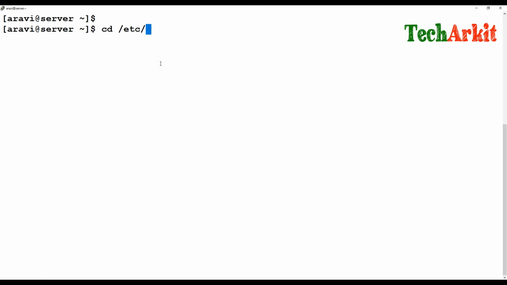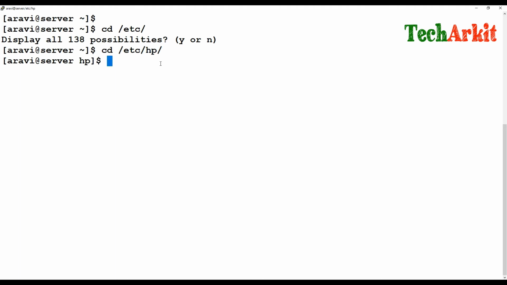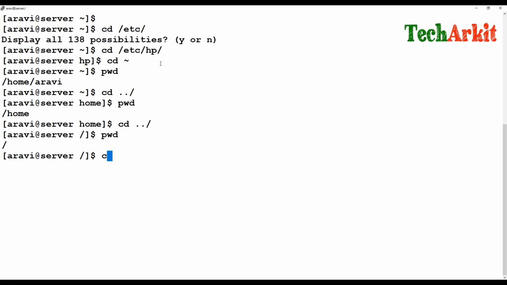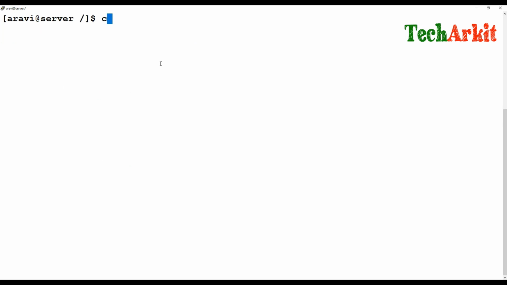For example, say I change it to something over here, and in /etc, maybe if I change it to here, if you want to go back to your home path directly, you can simply type cd tilde, which goes directly to your home path. And if you want to go one step back, you can just type cd .. and it will go to /home. If you type it again, it goes back to the /. From here, if you type cd .. it does not go anywhere. So / is the root directory, the last point you can go up to.